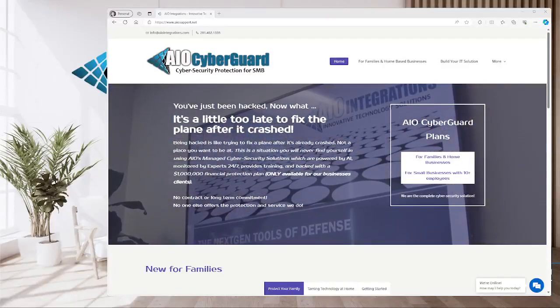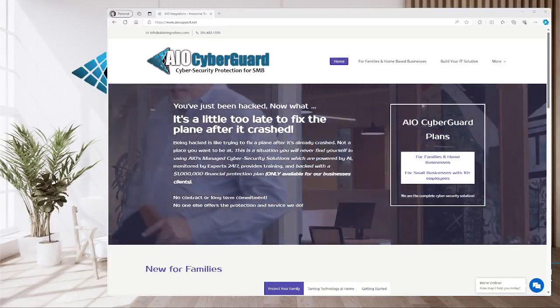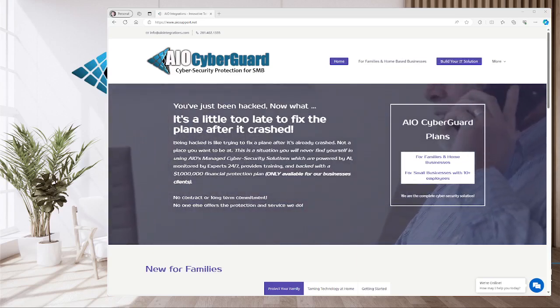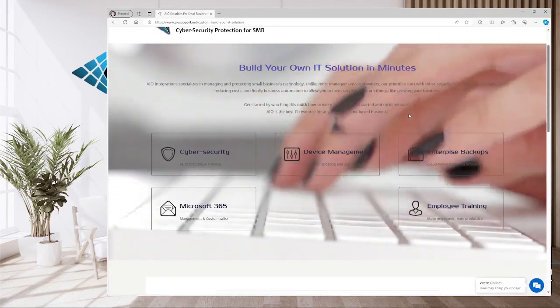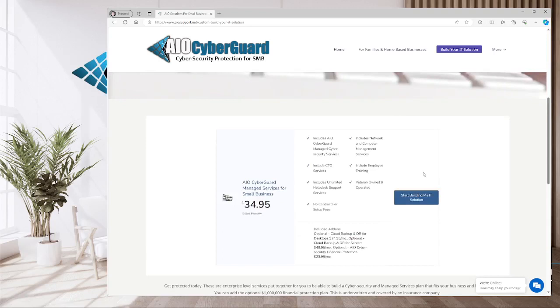Today we're going to be covering how to use the Build Your Own IT Solution tool that is newly released on our website. You can access it quickly here by going to Build Your IT Solution. Right here is some general information about what it includes and covers, and you're welcome to read through that. But for right now, we're going to go through the configuration tool itself and what it includes. So you start by clicking on Start Building My IT Solution.